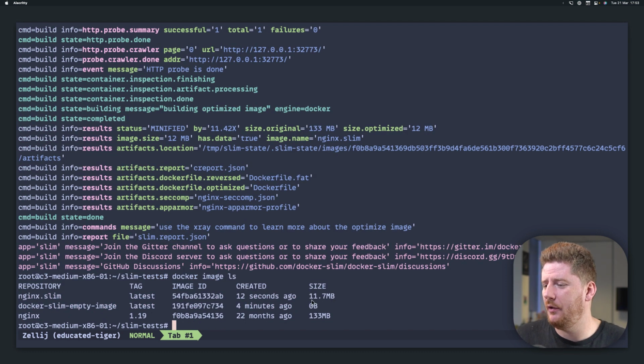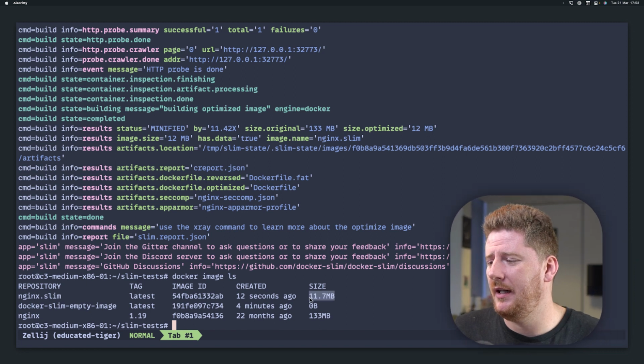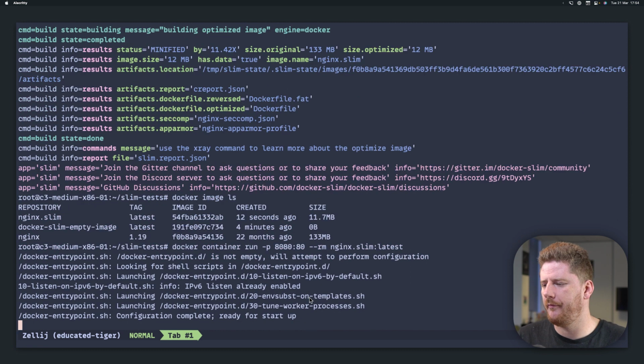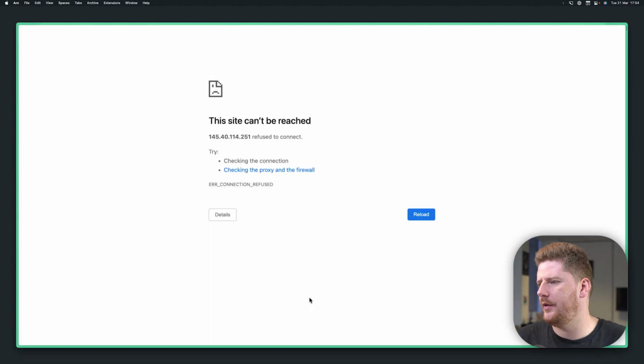And you'll see we have a new nginx.slim that is 12 meg, under 12 meg. But the question is, does it work? Let's do docker container run --rm to clean up, nginx.slim:latest. And so that I can hit this on my local machine, let's publish the port like so. We're now running Nginx in the Slim container, exposing its port 80 on port 8080 on the host.